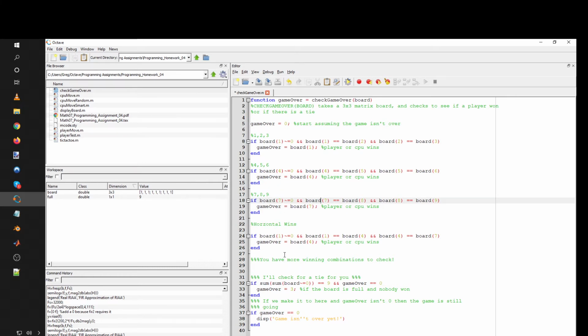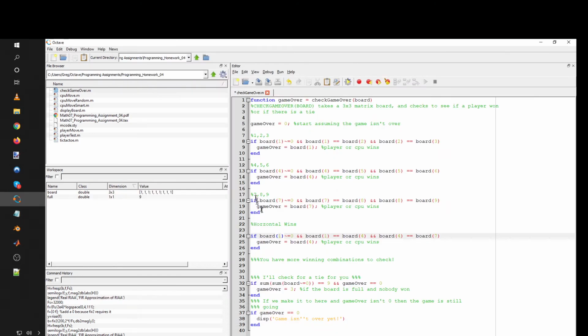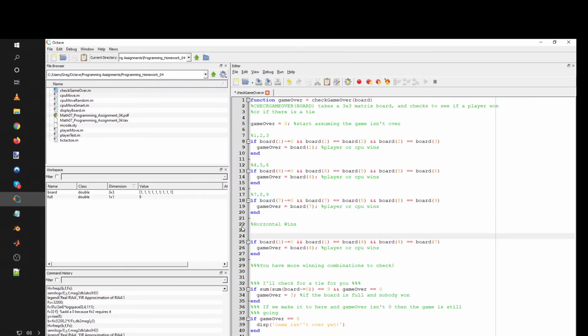Then you need your horizontal rows here. So the horizontal rows are 1, 4, 7, 2, 5, 8, 3, 6, 9. The first one we did was 1, 4, 7. So again, check that 1 is not equal to 0. 1 equals 4, 4 equals 7, and then game over equals spot 4. Again, we could use a 1, we could use a 4, we could use a 7. It doesn't matter because we've already checked that those are all the same.